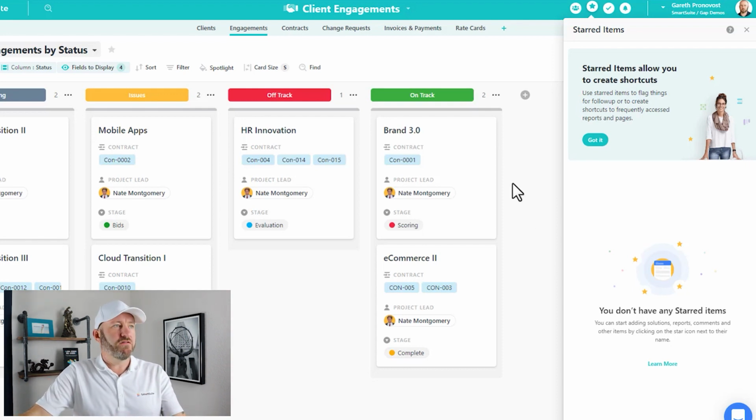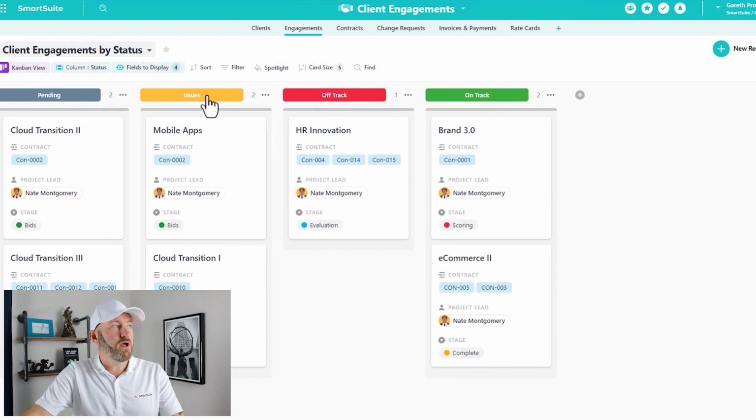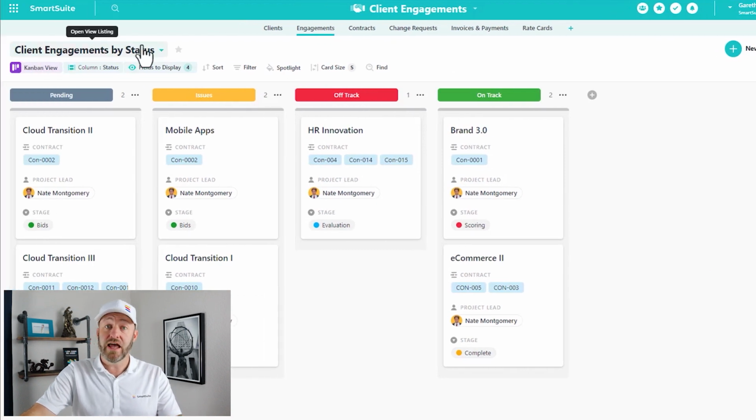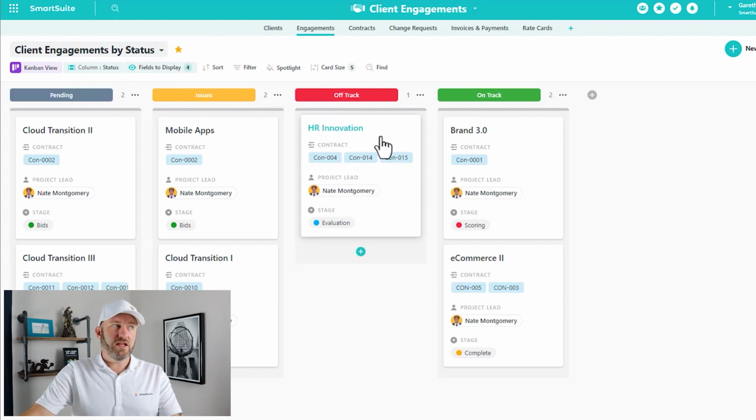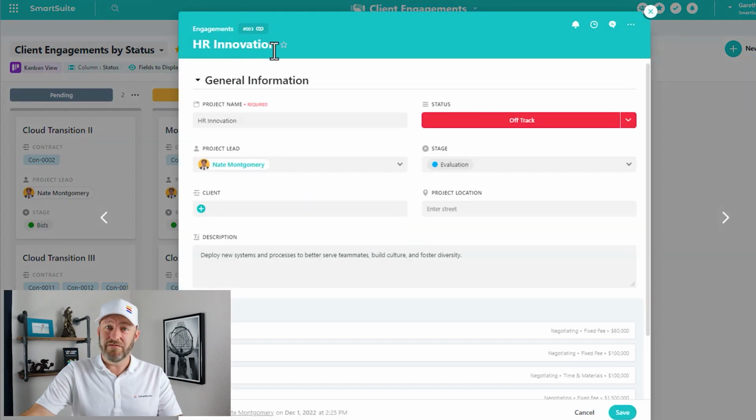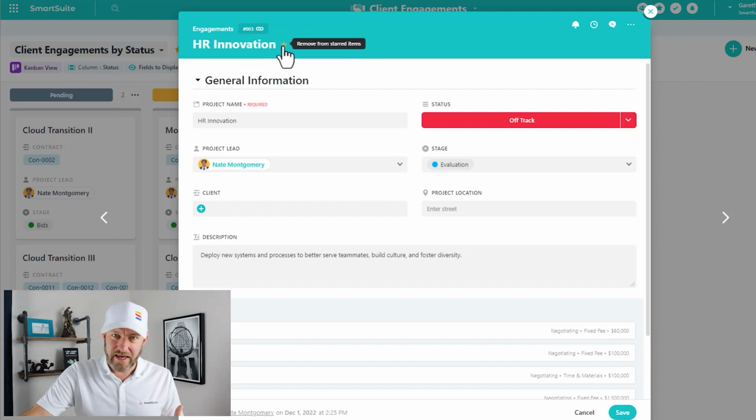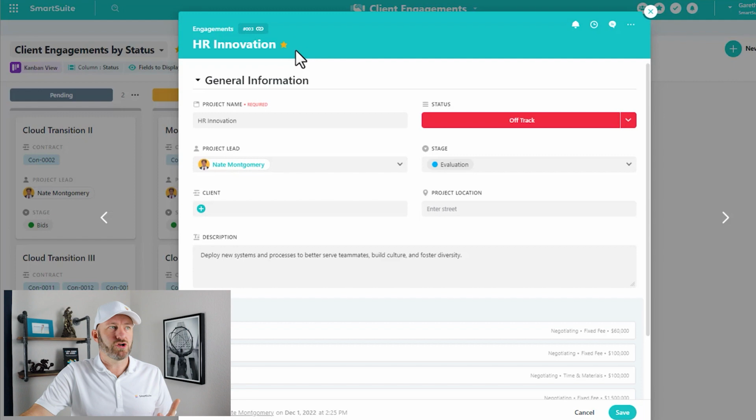I'll just pick out a couple of things here. Maybe I want to start with this particular view, the client engagement by status. I'm going to go ahead and add that to my starred items. Maybe this particular record here, the HR innovation record, is something else that I really need to deal with, or I need to keep it top of mind, so I can add it to my starred items.